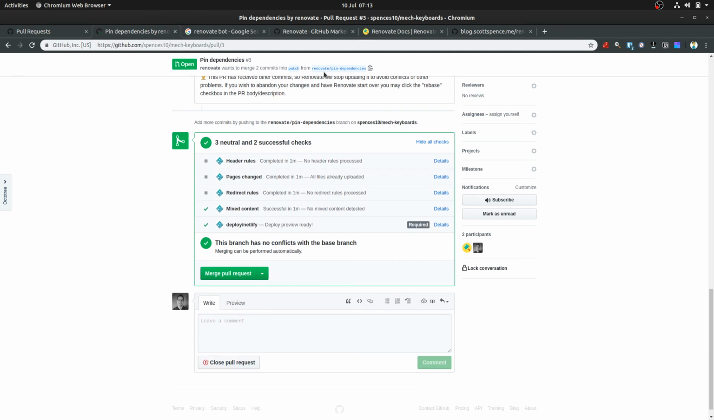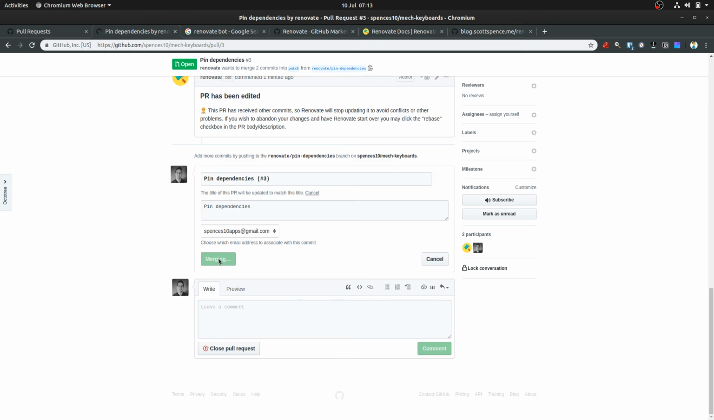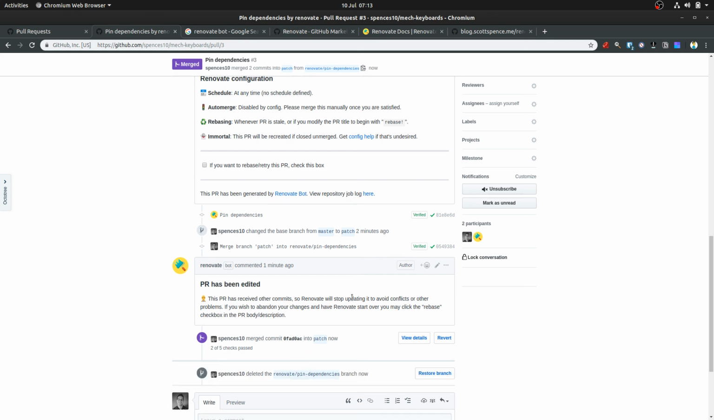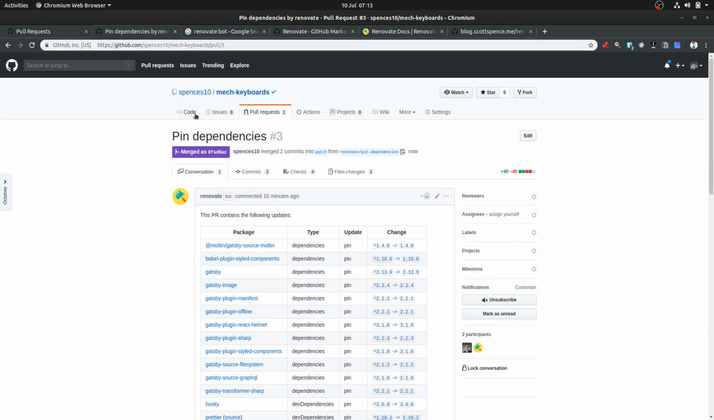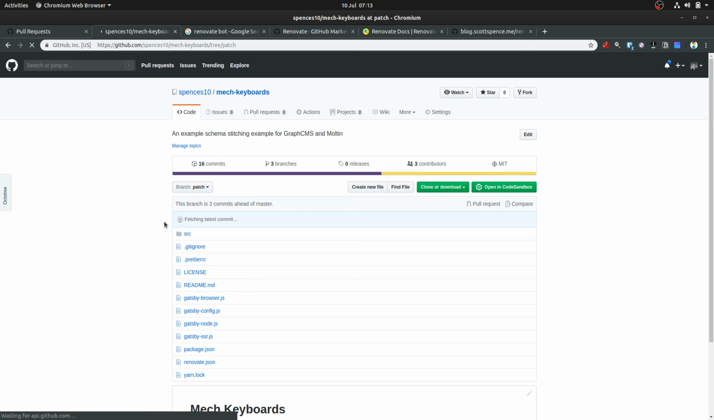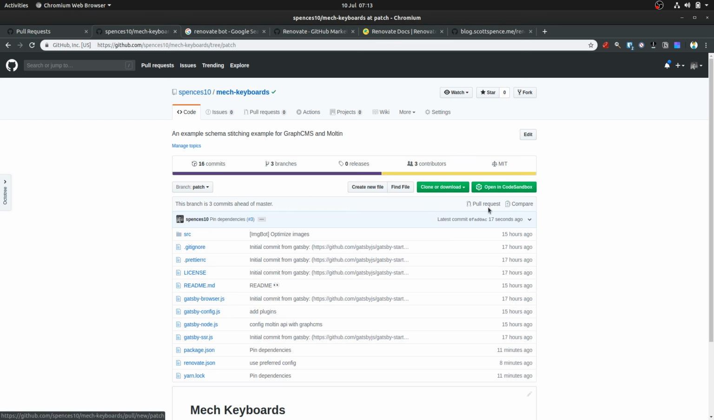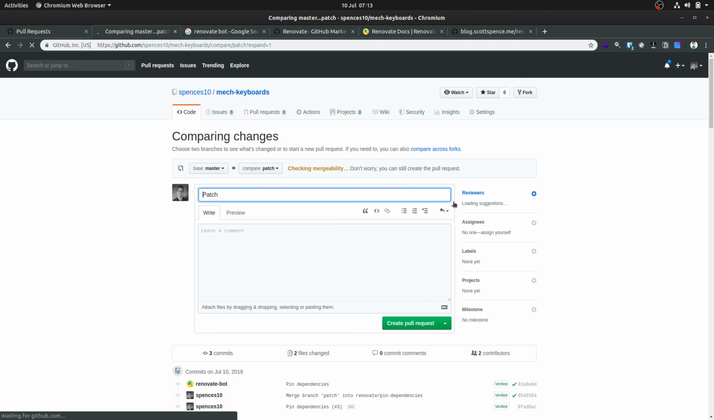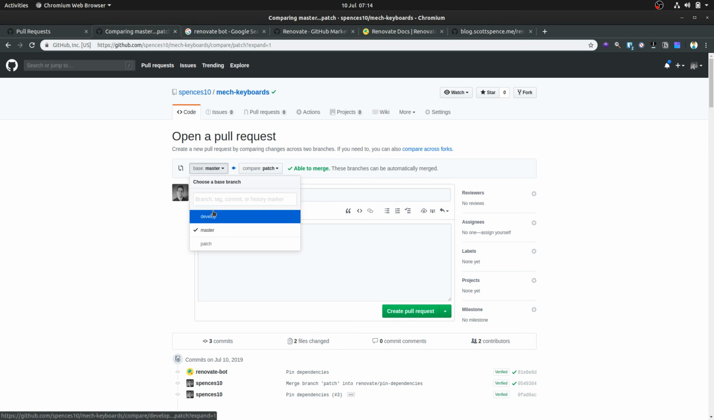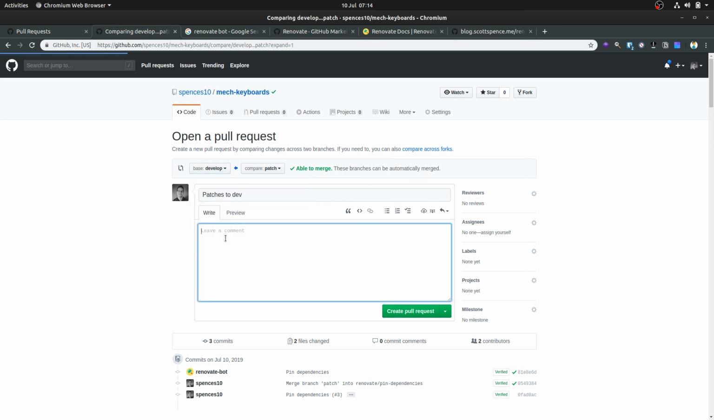So this one here is going into patch now. All the checks have passed, so we can merge this. And then obviously we can delete this branch, we just don't need it anymore. And then we can make a PR from patch into develop now with these pinned dependencies. And then we should see our build preview from Netlify here.